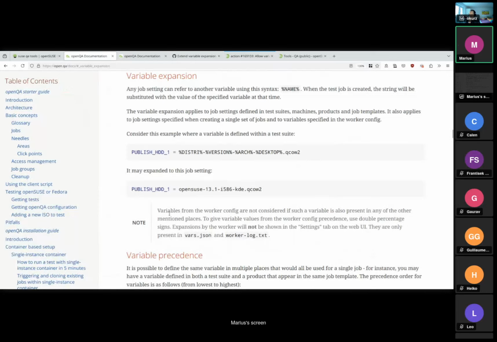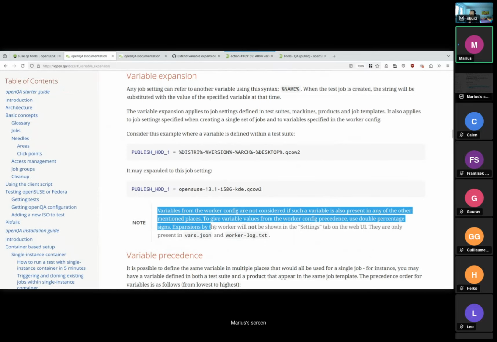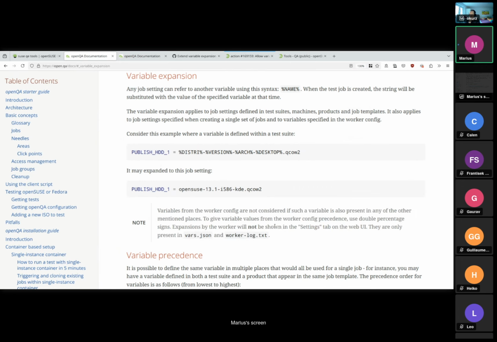And I also mentioned this here. Just one last word where you really have to watch out: if you want to have the variable only expanded on the worker side, then you actually need to use double percentage signs. This can maybe be relevant because the setting would already appear in some other place, in some table available on the web UI. And if you still want to expand it only on the worker, you need double percentage signs. Yeah, but I guess that's really the only and most important catch.